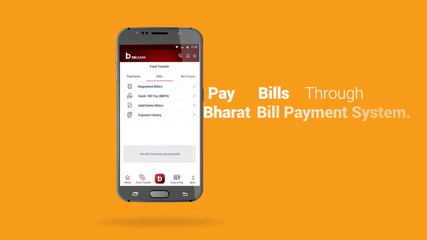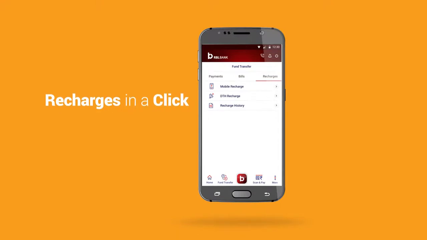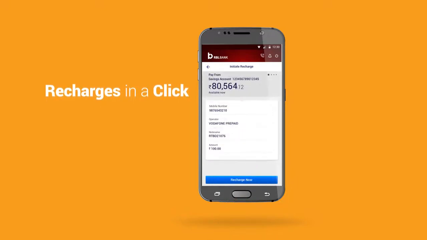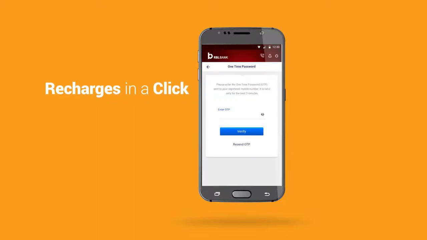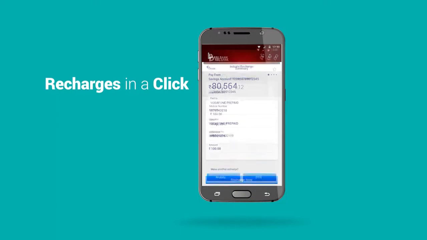To recharge your mobile or DTH, click on Recharges. Select Mobile or DTH Recharge. Select your account, service provider, enter amount and click on Continue. Enter OTP received on your registered mobile number. Click on Recharge Now to complete a transaction.